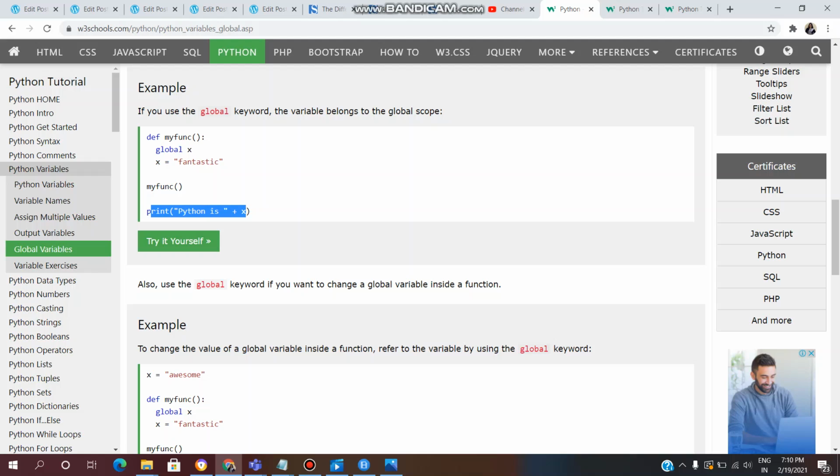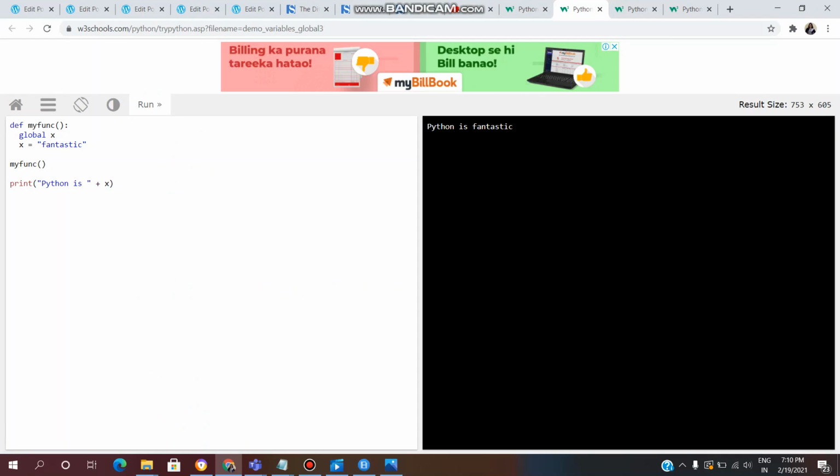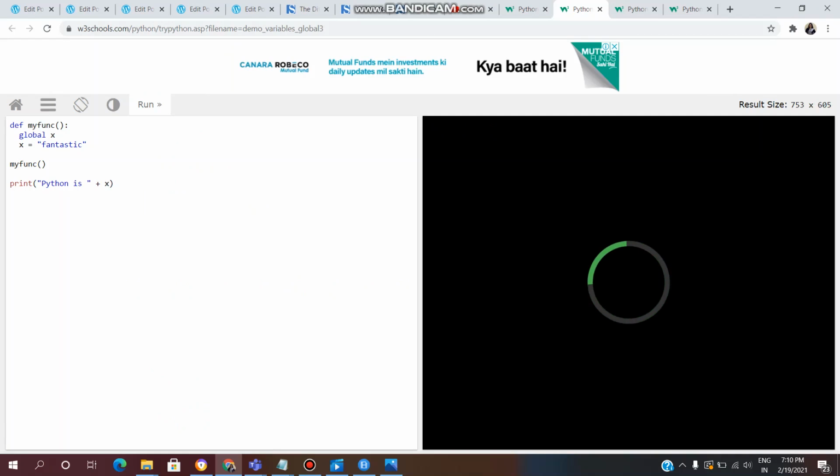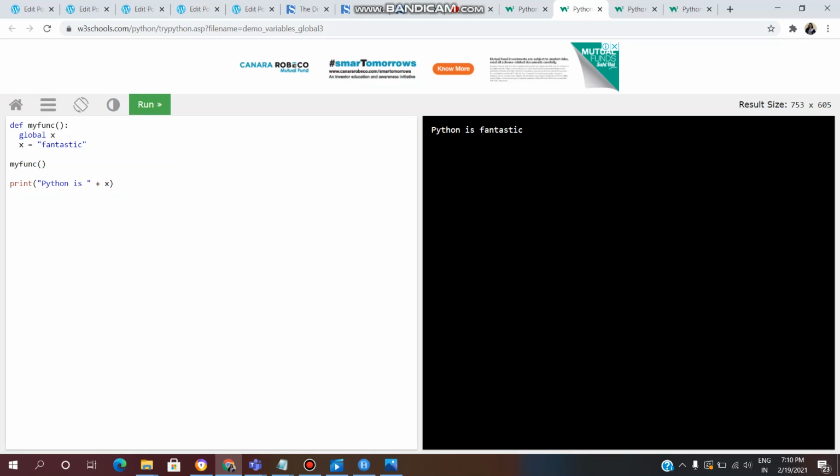Now we will see this practically. So click on try it yourself. Now click on run. Now we are getting output as Python is fantastic. Here x is the local variable, but we are using the global keyword so that we can use this x variable outside the function also. In this way we can use the global keyword.